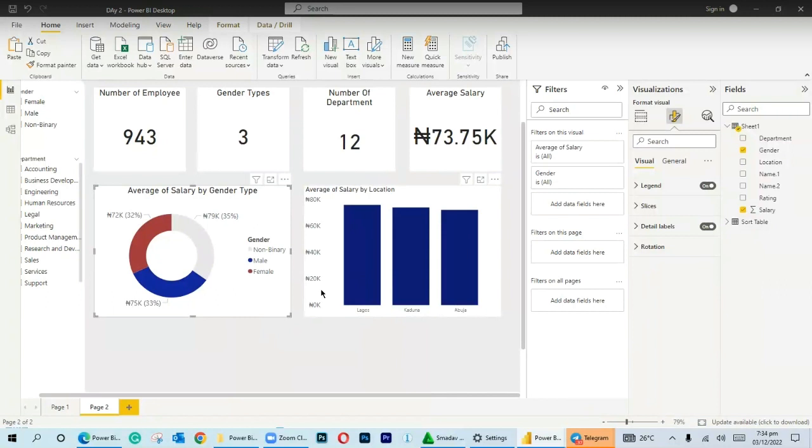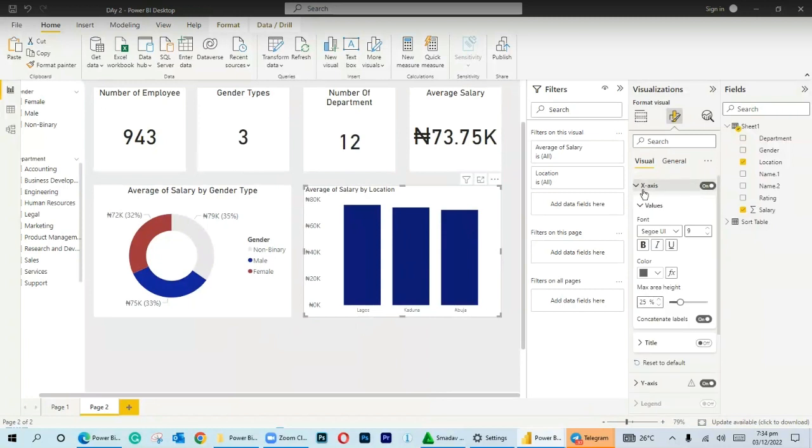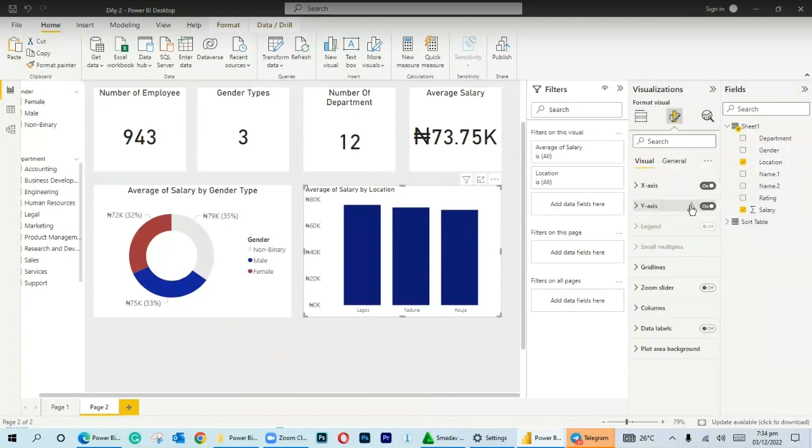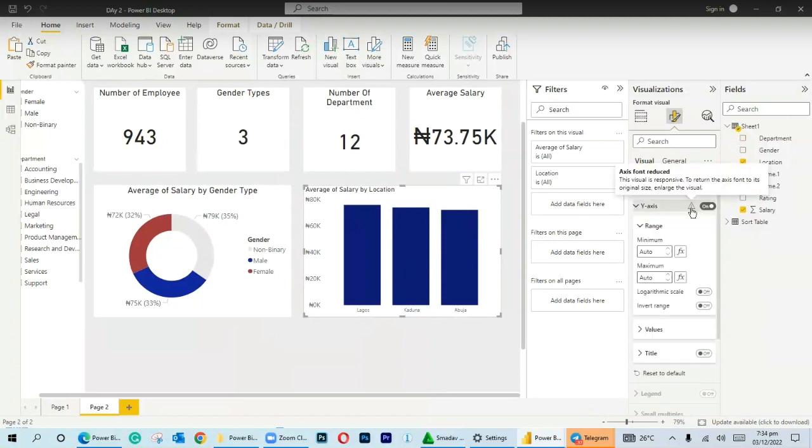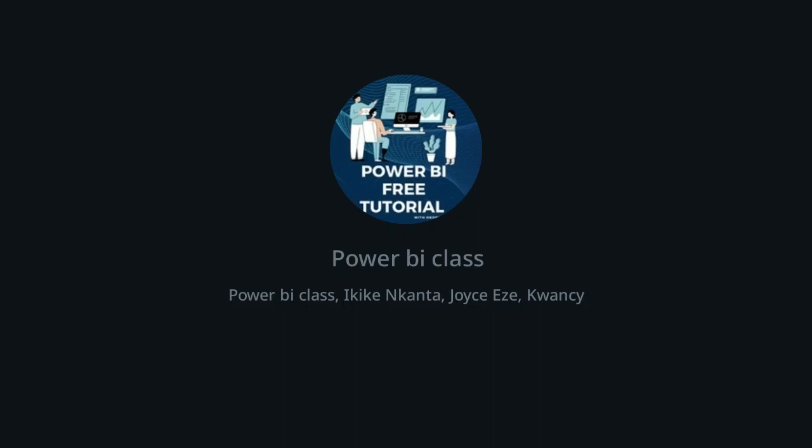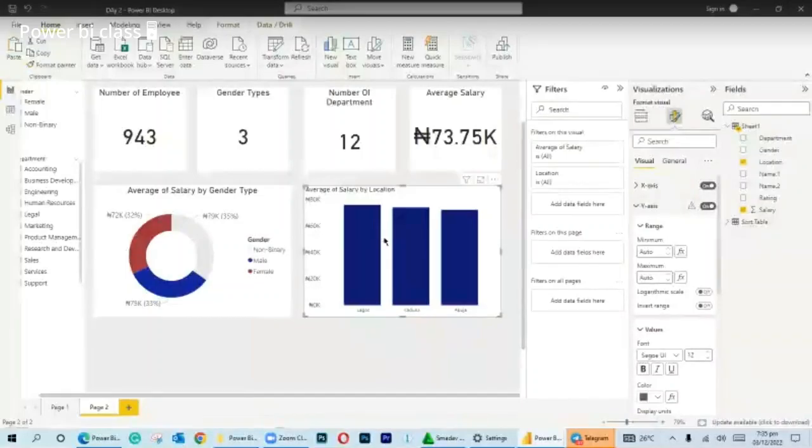So, average salary by location. Then I want to increase this again. So I come to my x-axis. The reason it's showing this danger sign here is because I increased it to a point where it cannot be increased. The space for it is not able to contain what it is. So if I reduce it now, I'm sure it will disappear. As I've reduced it now, you can see that it disappeared.